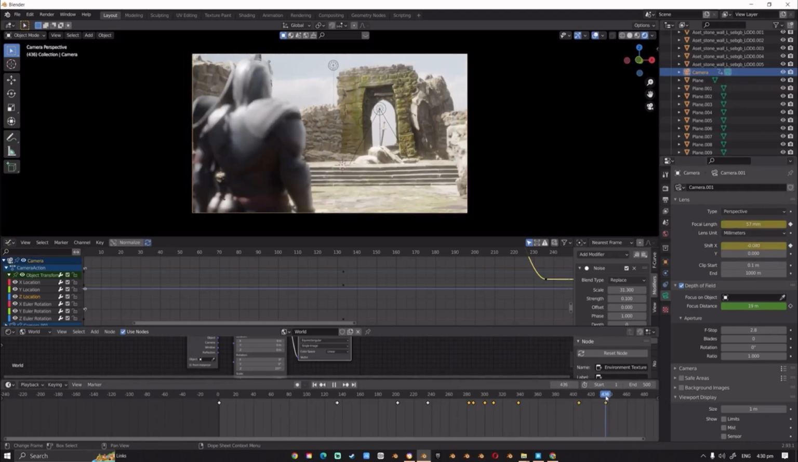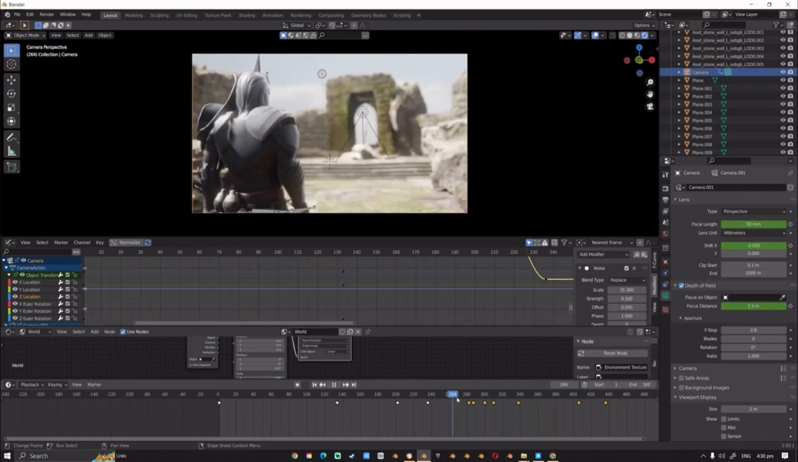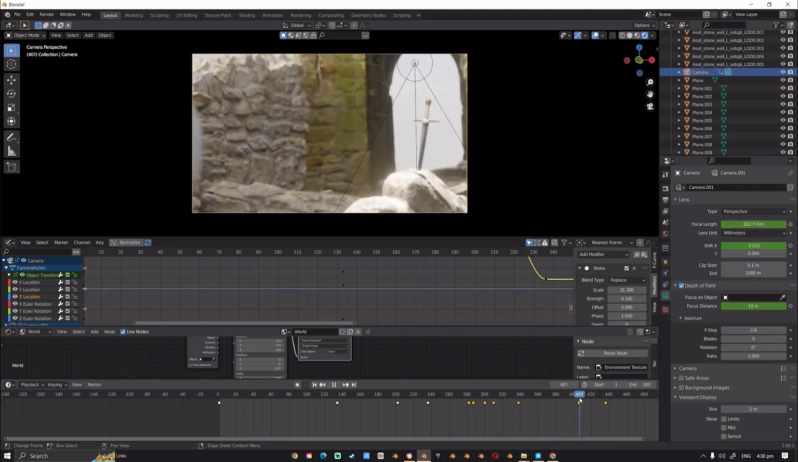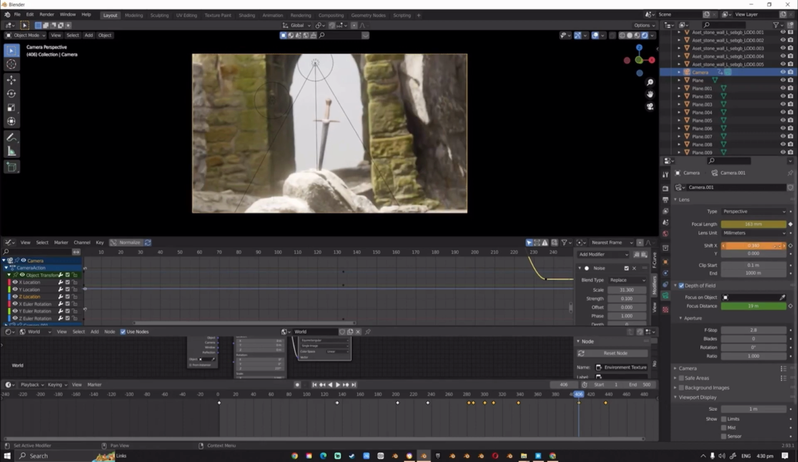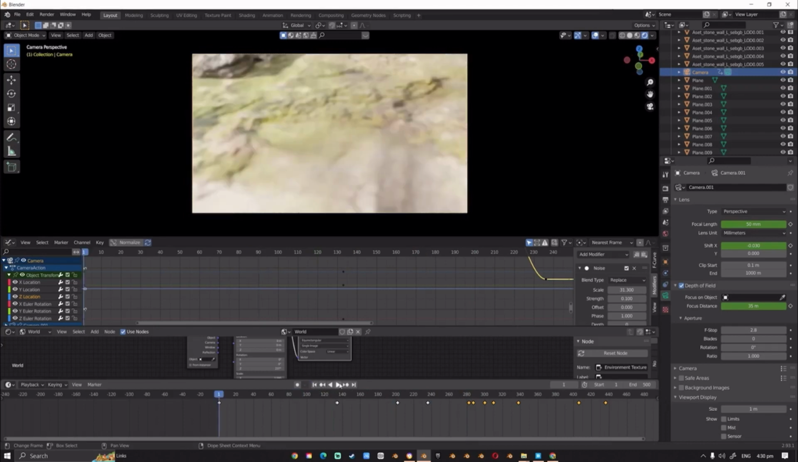Let's shift it like that. And then for this keyframe, let's move it like this. Yeah, let's try to play it from the top.